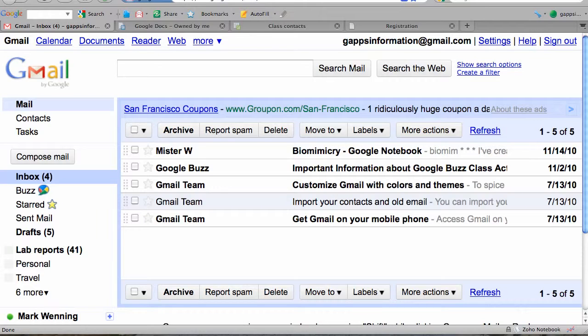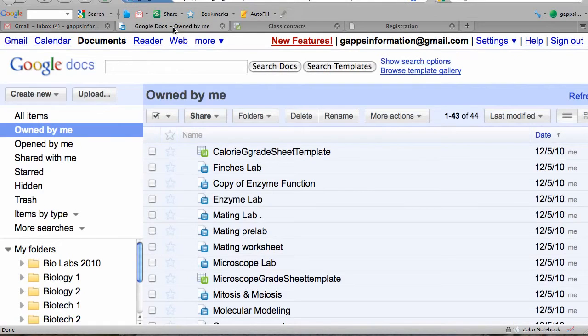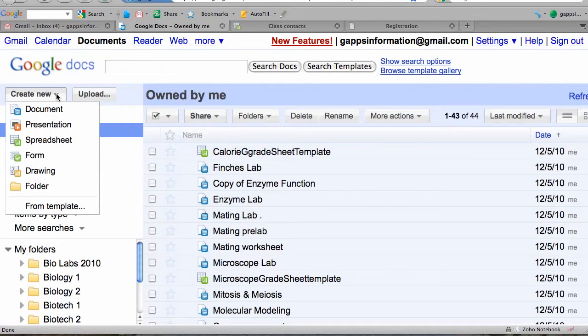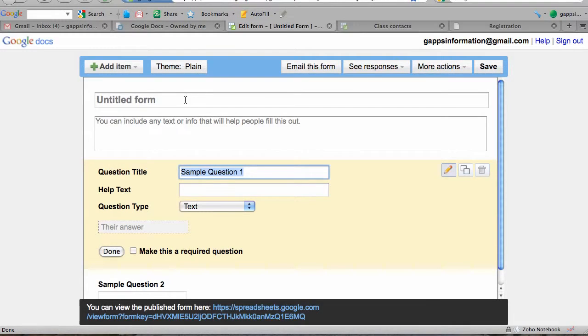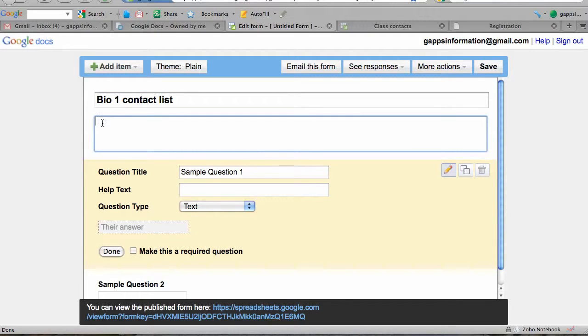Now, to gather the student contact information, we're going to create a form that students will fill out online. And to do that, I'm going to go to my Google Docs interface, and I'm going to choose Create New, drag down to Form. And here is the form editing window. And I'm going to entitle this form Bio 1 Contact List. And you can also include instructions here or directions how to fill out the form. I usually include a reminder for students to enter the full Gmail address, including @gmail.com.